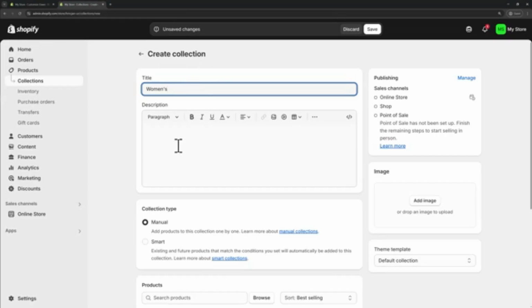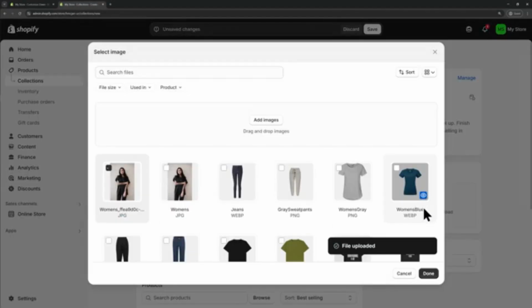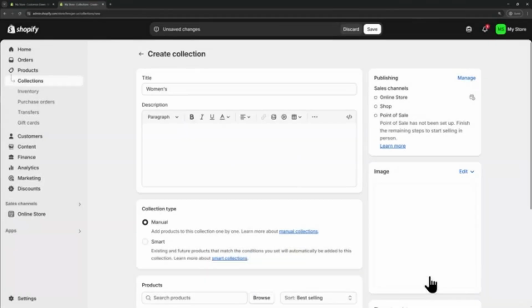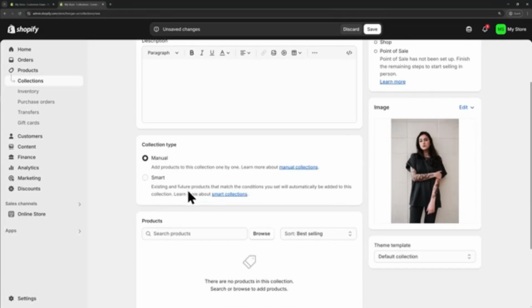One thing I do want to do, however, is add in an image for this collection. You can do this by clicking on Add Image, but in my case, I've prepared some images off camera, so I'll drag and drop it here. Once that's done uploading, I'll click on Done. And in just a moment, we'll see the image populate right here. Here's our collection's image.